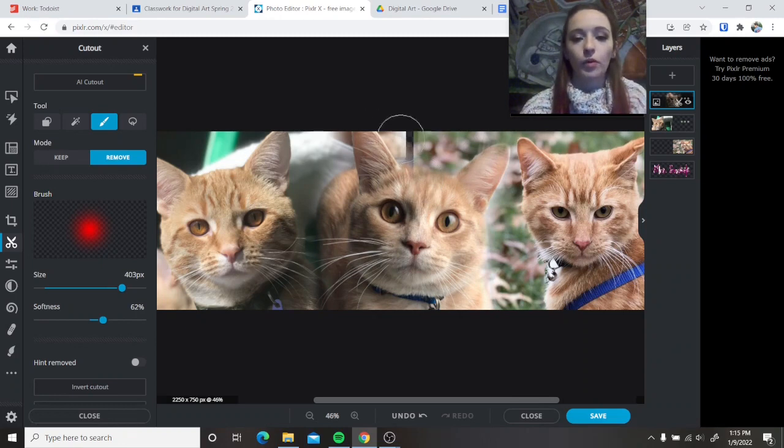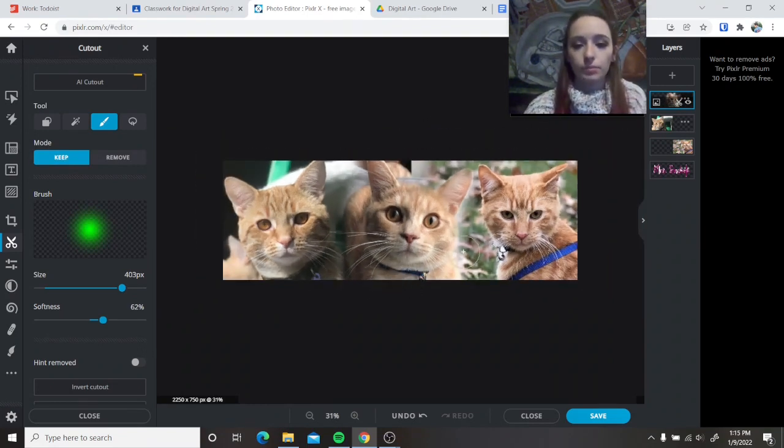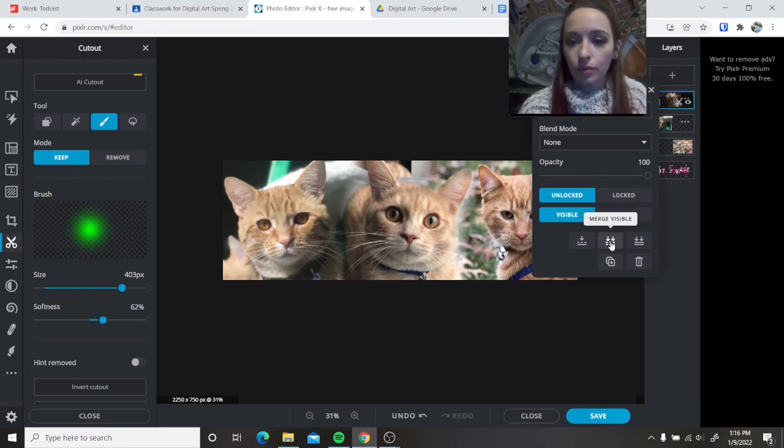And remember, if you accidentally take too much away, you could just switch that to keep and then draw it back in. All right, so now I have them all blended together. At this point, I want to edit the photos, just like play with the colors and the settings and stuff. So I don't need to have them as 3 separate layers, and I can actually merge them all together into one. That way I can edit them all at one time. So if you have multiple images and you want to edit them all at one time, you can click merge down, which is here.